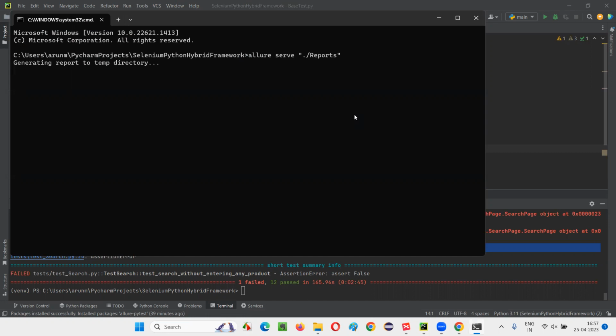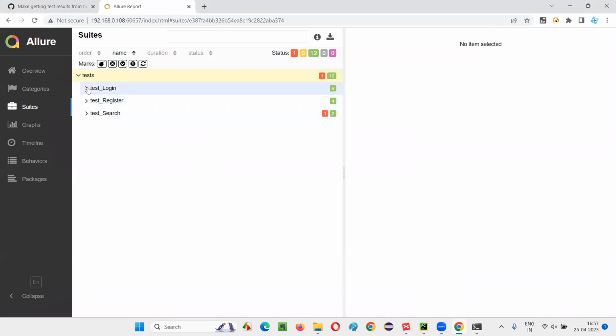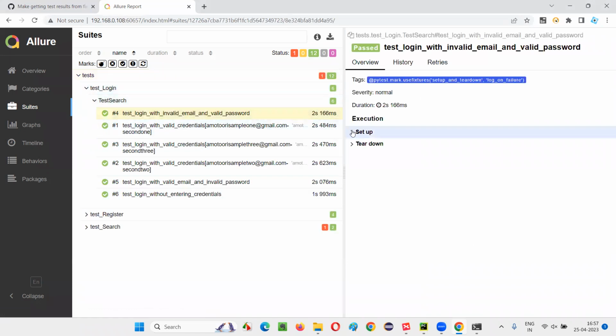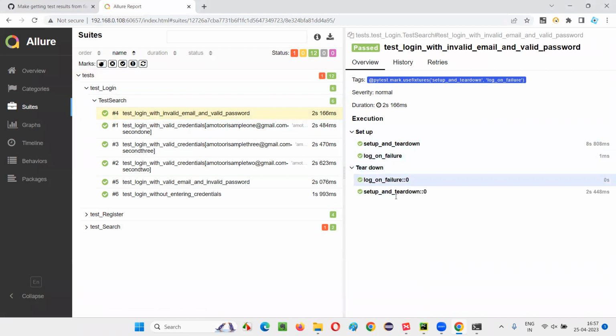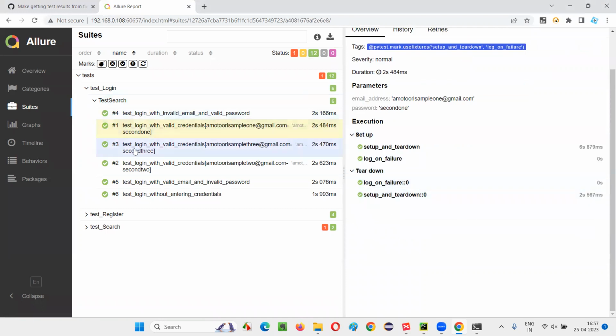Here, the screenshot needs to be taken only for the failed test and it should be attached to the report. Out of 13, one test failed, and the remaining all passed. If you click on this, you can clearly see 6 out of 6 tests passed for test login. If you select one of these and expand it, you see there's no screenshot taken. Expand each one, and all 6 out of 6 tests passed.